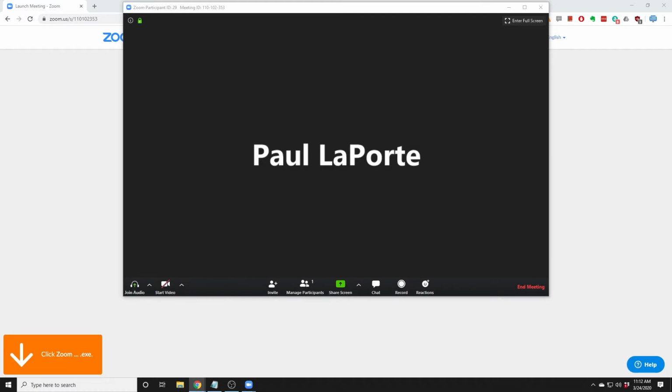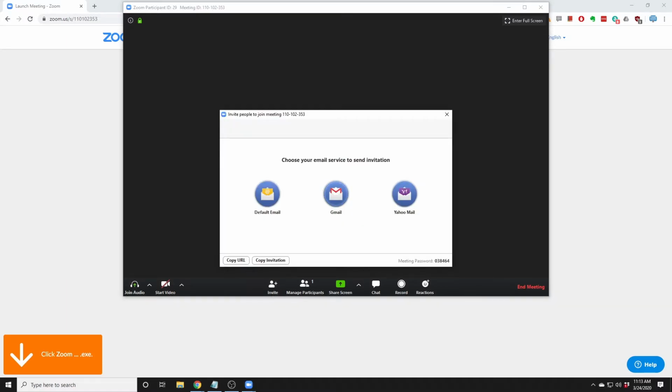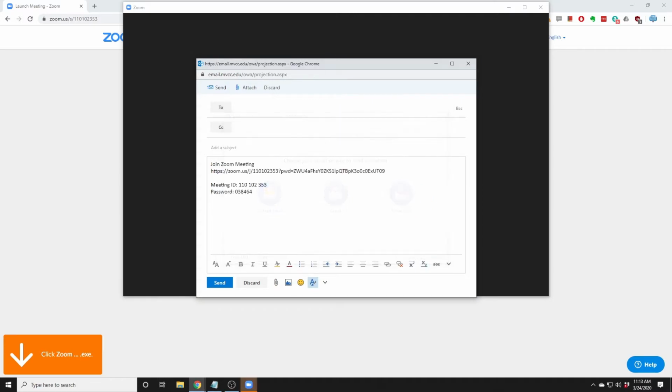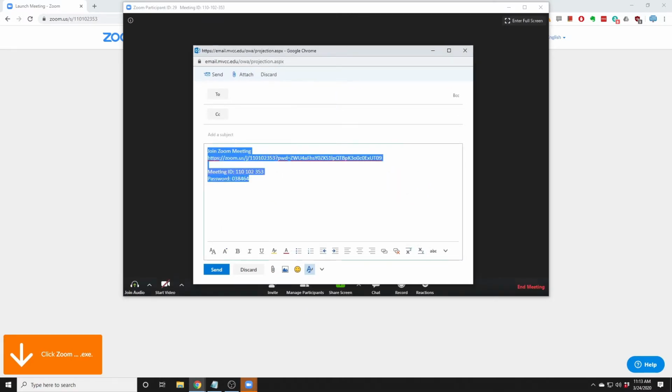Now, if you want to invite other people to this meeting, so they'll actually be able to join in on the call, you can find the information for that by clicking on the invite button here, where you'll have a couple different options to send emails. If you don't have any of these services or you don't have email set up through Outlook on your computer, you can just click the copy invitation button, and then you can open up your regular email client. I'll show that here, and then just paste that information in, and that will include the link for people to follow, and then the meeting ID and the password for the ID.